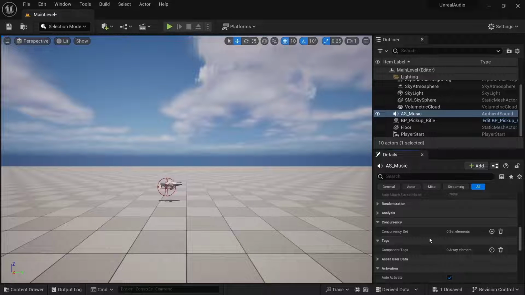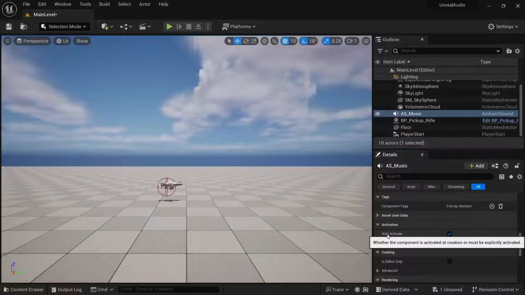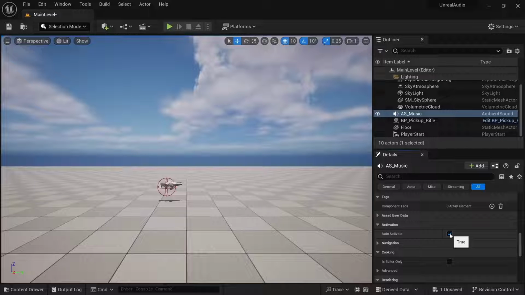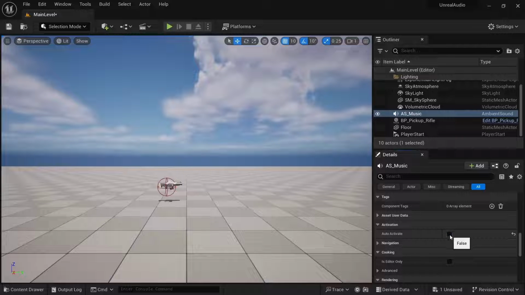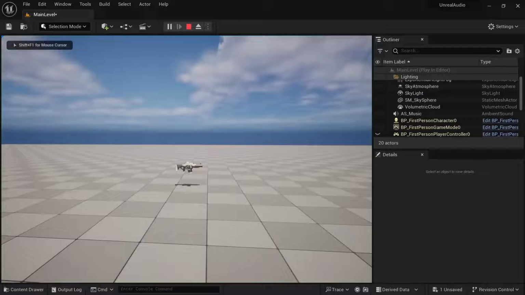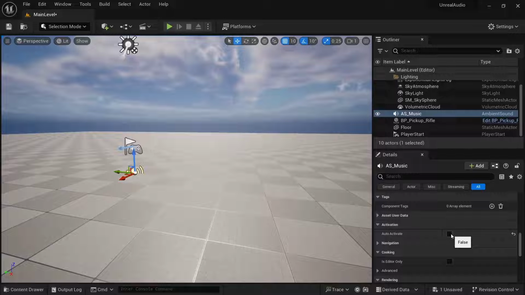And the last parameter that we are going to see in this lesson is the activation. Here we have an option, auto activate. If we leave this value as the default, it will start the music every time the level starts running. If we set this to false, we have to activate it from outside this ambient sound, maybe with a blueprint, maybe if we want to trigger some audio. Let's try this out. And now the music is not playing. So for now I will leave this auto activate on.